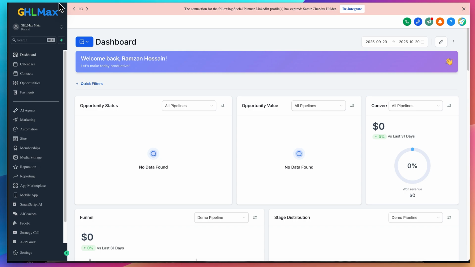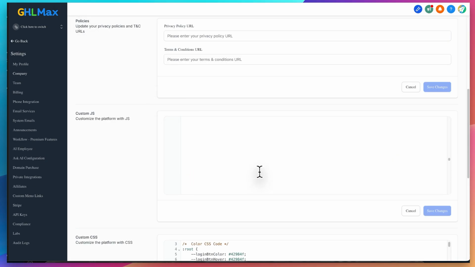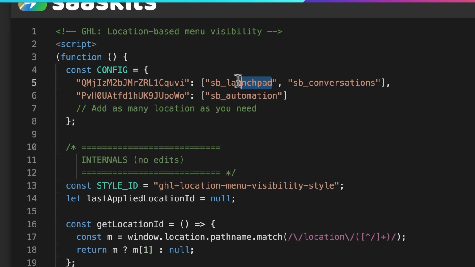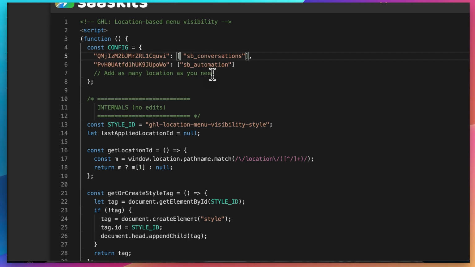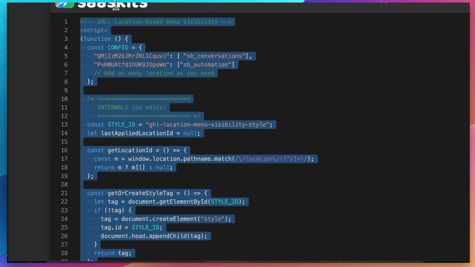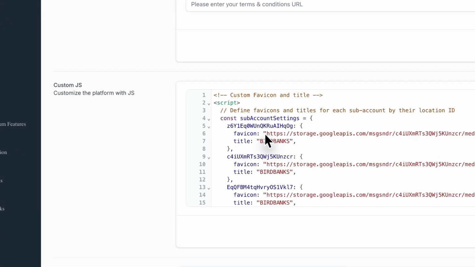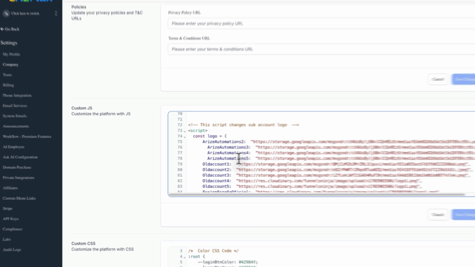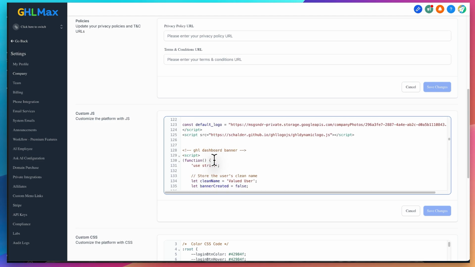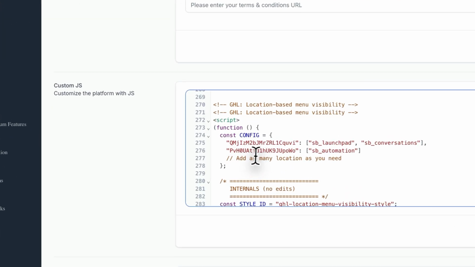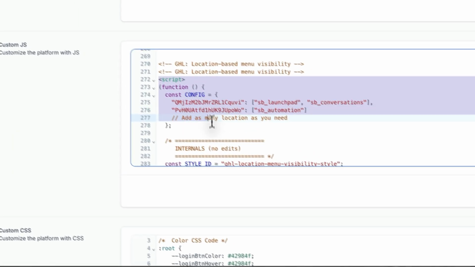If I delete any of them to show you, let me edit this code. Let's say this time I want to show the launchpad. Then copy the code again and go back to your dashboard. Let me find the code. We have a bunch of different code here, so it's a bit hard to find. Here just delete everything.